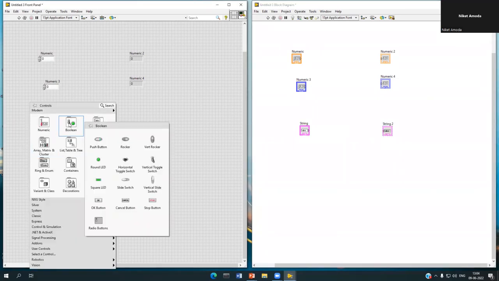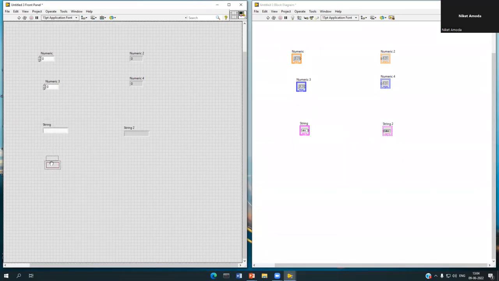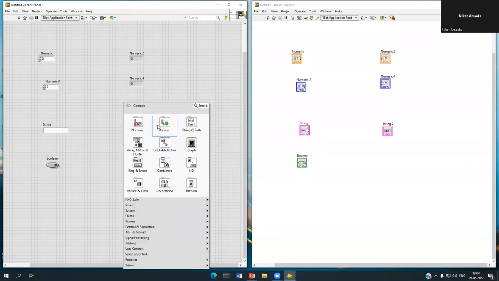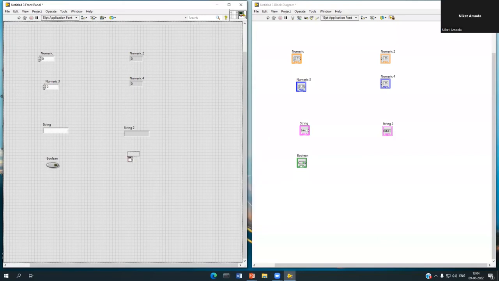I will take the boolean and I will take the indicator. You can observe it is shown by the green color. So this is data representation in LabVIEW.